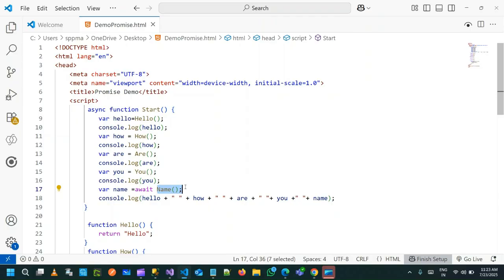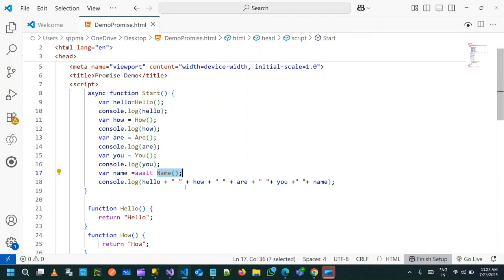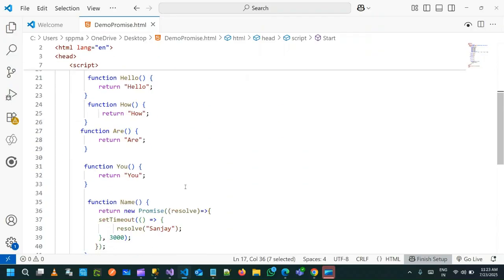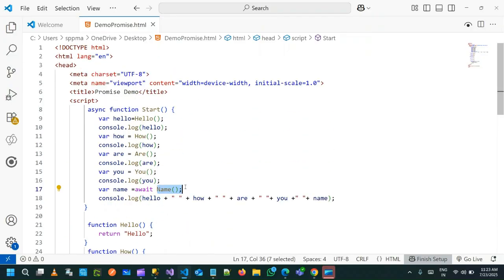Okay, that's how promise is used in asynchronous programming. I hope you understand how it works.